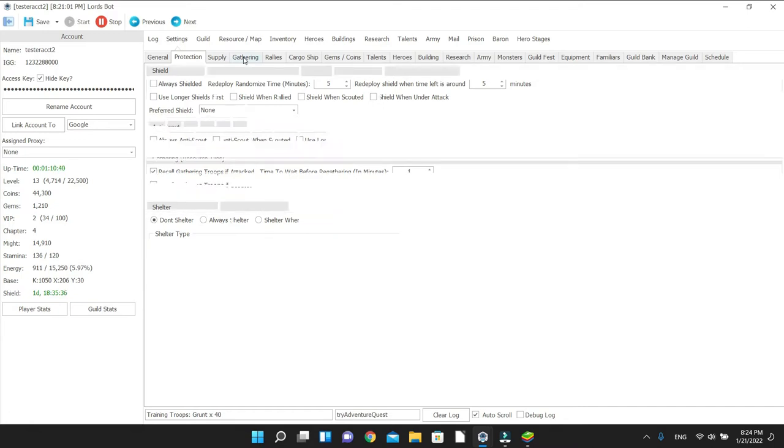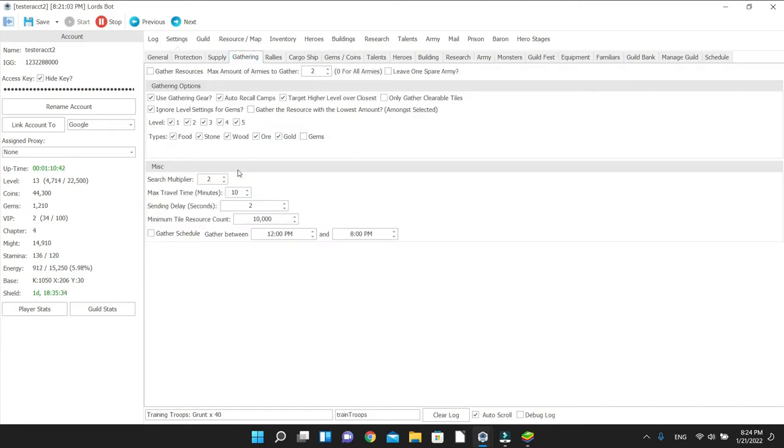And then you go under the gathering tab. Basically, depending on how many armies you have, you can do zero for all armies, but you can say leave one spare army check mark to make sure that it holds one army back in case you want to join rallies or maybe deliver supplies or whatever it may be. And then ultimately, gather resource is the checkbox that's going to trigger that. And then what do you do?